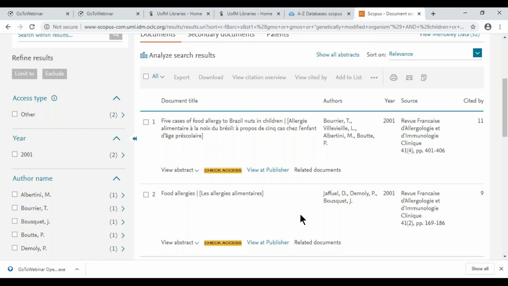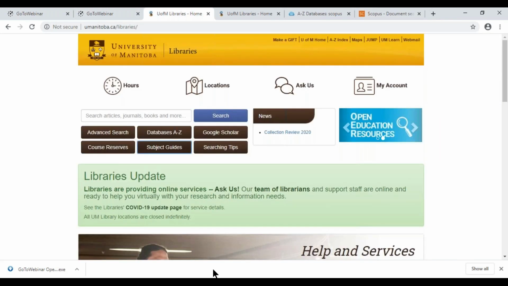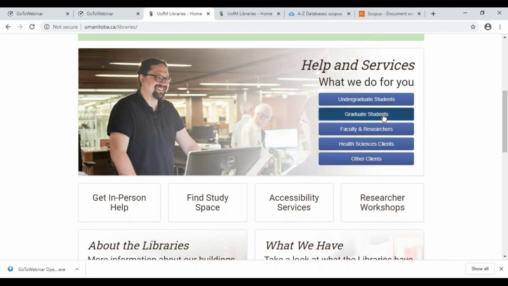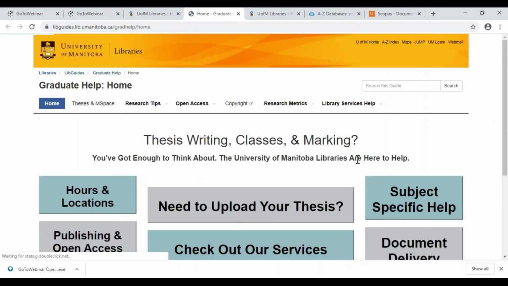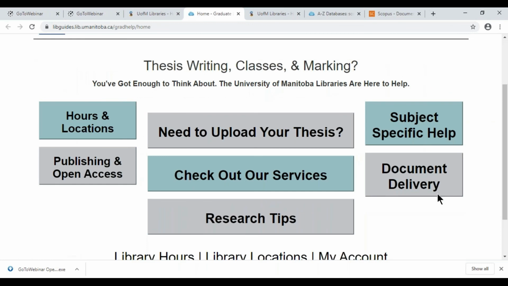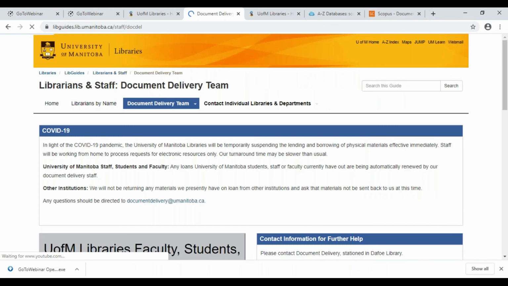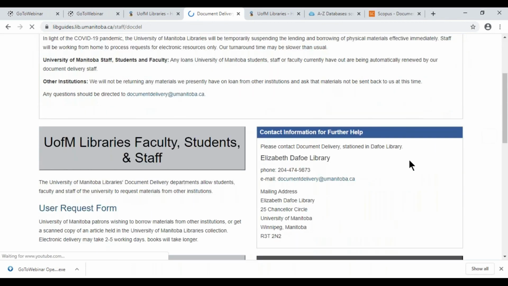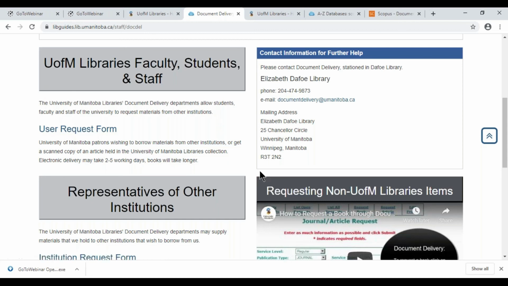The easiest way I find to get to document delivery requests is from the library's homepage, and then there's a blue button on the U of M library's homepage that says graduate students, and there's a document delivery button on that graduate students page, and that takes you to the form where you can request the article. It usually takes 1 to 3 business days. I haven't heard of that being any different at this time. And that's what you would do.